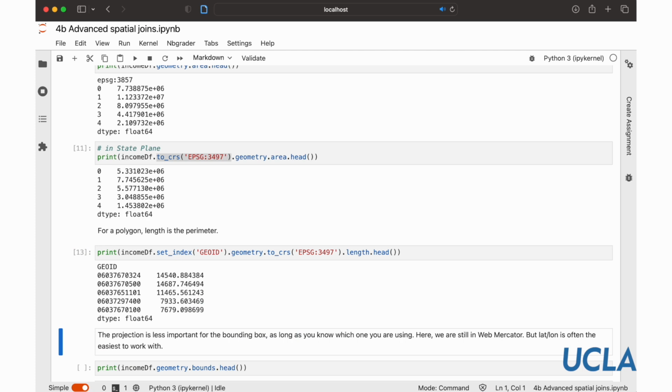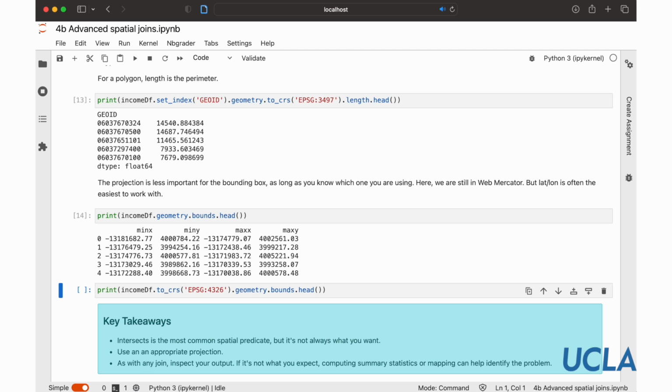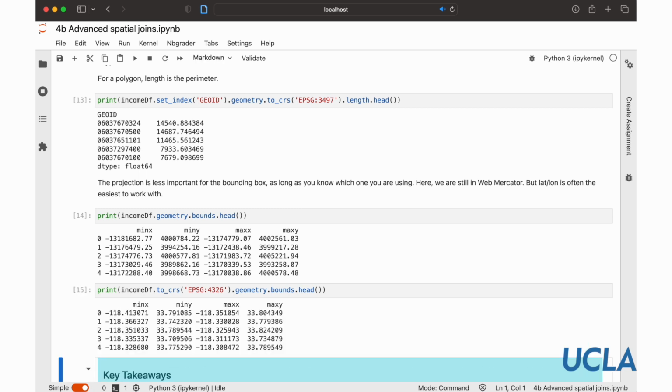The projection is less important for the bounding box as long as you know which one you're using. So let's get the bounds of this geometry. This is the smallest rectangle that contains the geometry. In meters, these coordinates are less meaningful than if you convert to lat long, 4326, and then look at the boundaries. This is sometimes more interpretable if you want to, say, cross-reference it with a map or in Google Maps to see what area you're looking at.